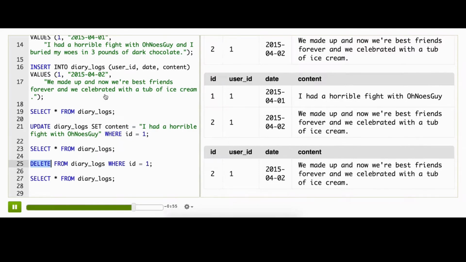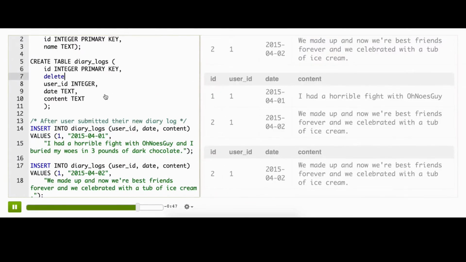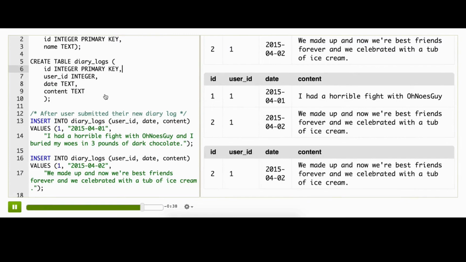In fact, some apps never issue deletes. They never really delete rows. Instead, they add a deleted column to their database, and then they'll set deleted to true when the user wants to delete, and then they filter based on deleted equals false in the select queries, something like that.